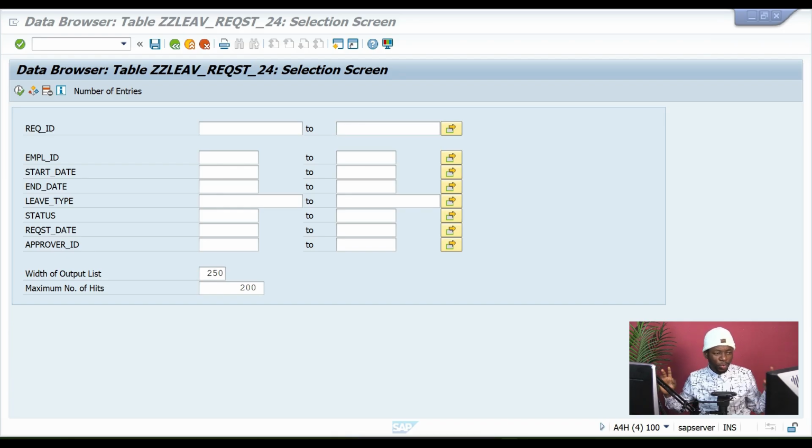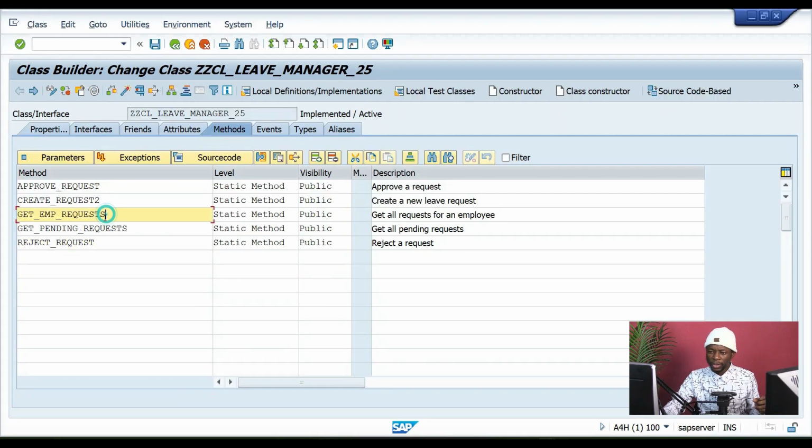We have two more methods that we need to complete, which are get employee request and then get pending request.